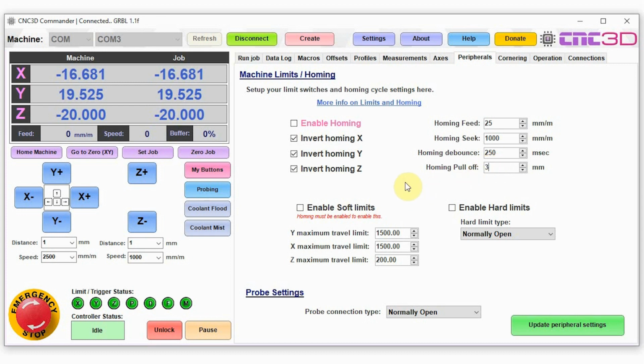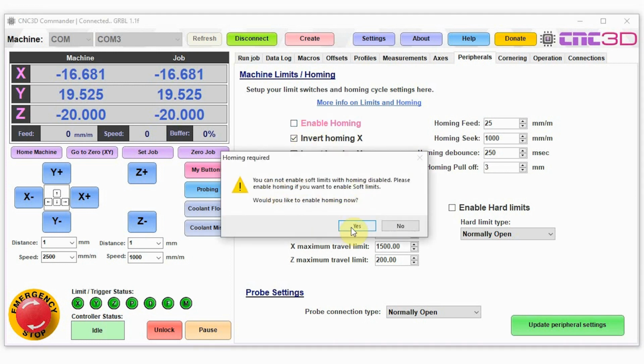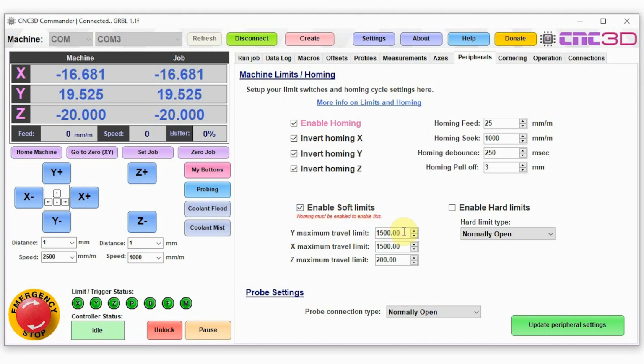So let's have a look here. We've obviously got our soft limits down the bottom. We do recommend using soft limits. In order to use soft limits, we have to enable homing. So yes, we'll enable homing, and then you can set the maximum travel distances for each one of your axes if you prefer. Alternatively, you can choose to disable soft limits and enable hard limits, and then all you need to do is choose the hard limit type.